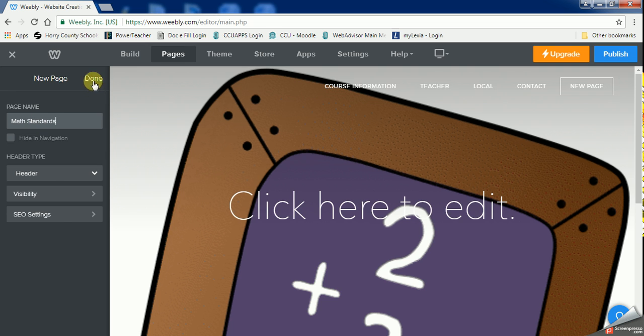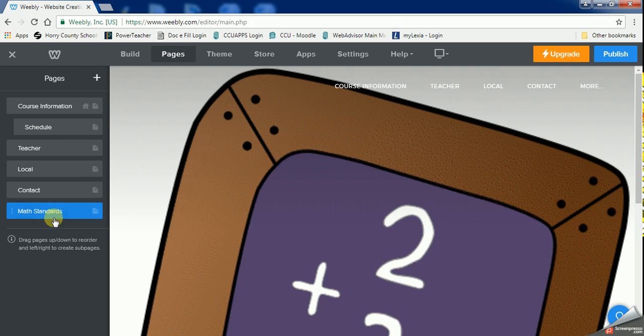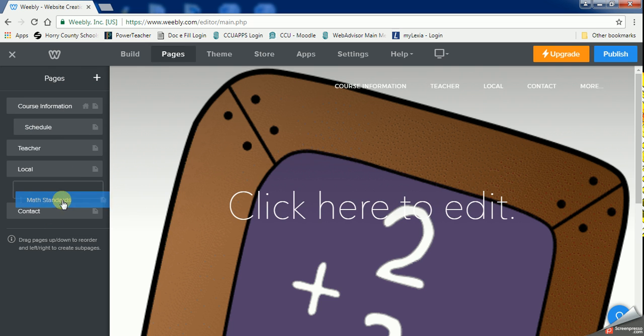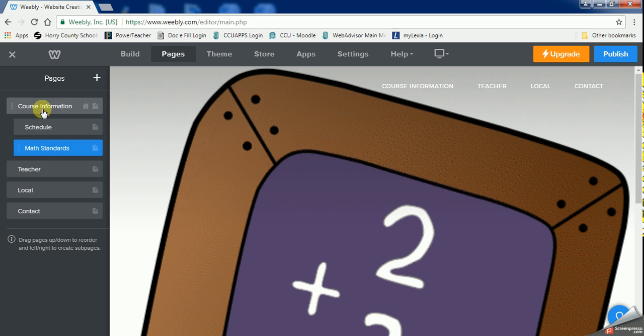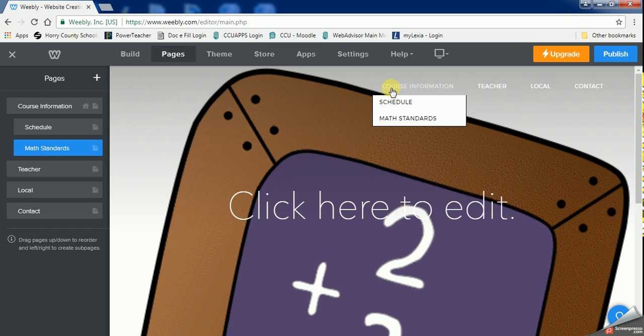If I want to list all my math standards, you simply just make a page and then you drag it where it's indented underneath your course information, and that makes it a subpage. So we have schedule, math standards. I can make another one, which is ELA standards, all available for my parents to see.